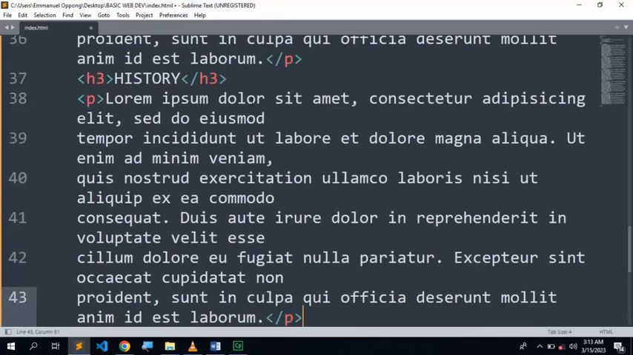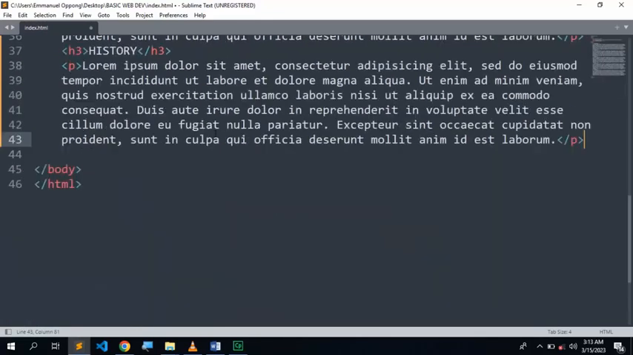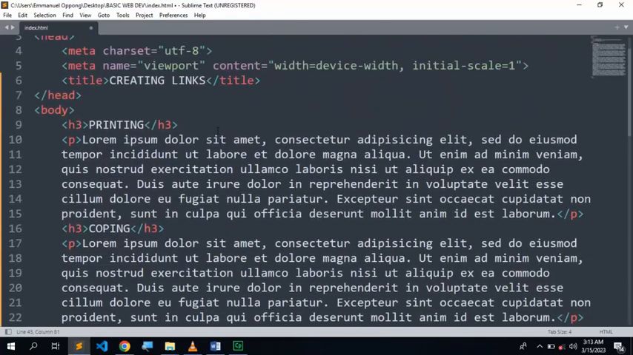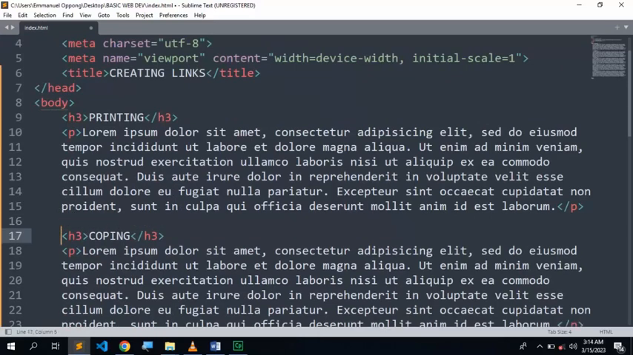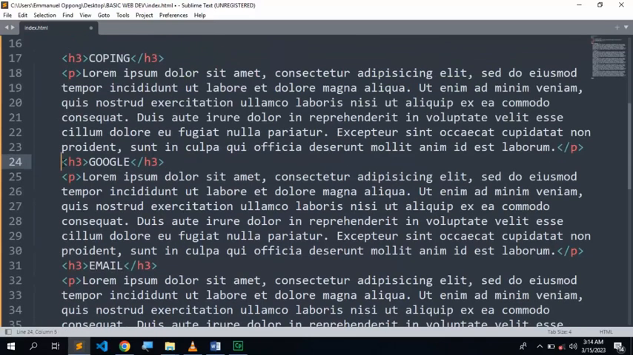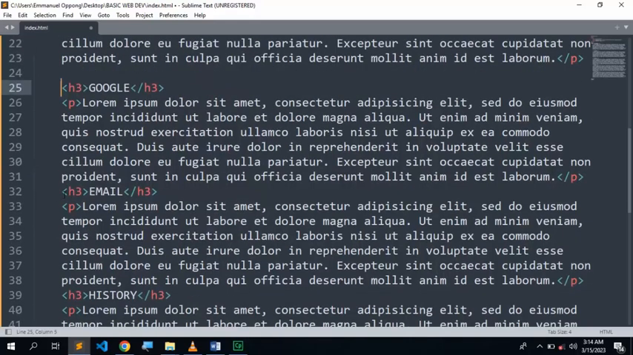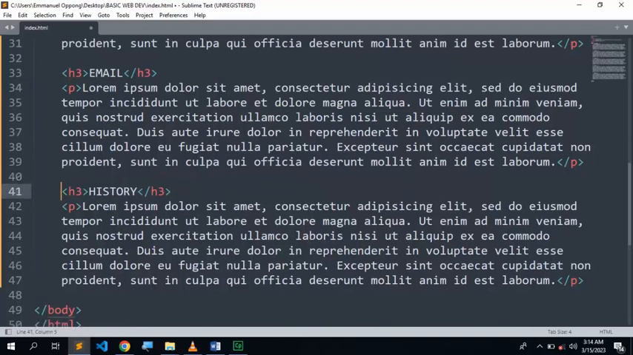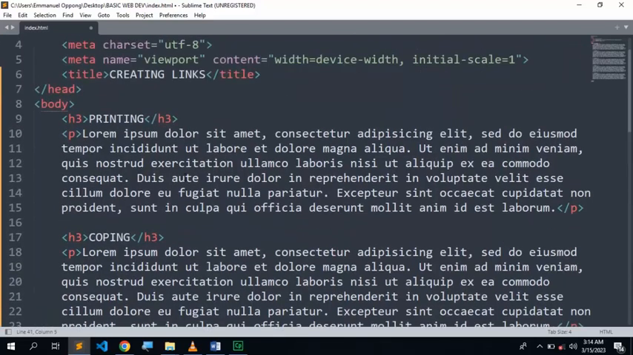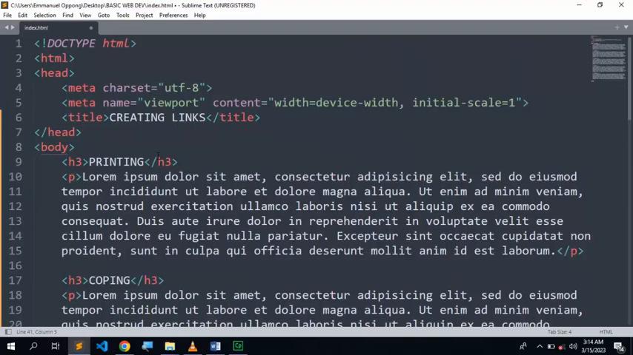Let's try. Okay. So let me reduce the size more so that you'll be able to see it well. Okay. So this is the copying, this is the Google one, this is the email, and this is the history side. So in providing the links, you'll be providing it at the head side. Okay, and the tag you'll be using is A. The A, which stands for anchor, the anchor tag.